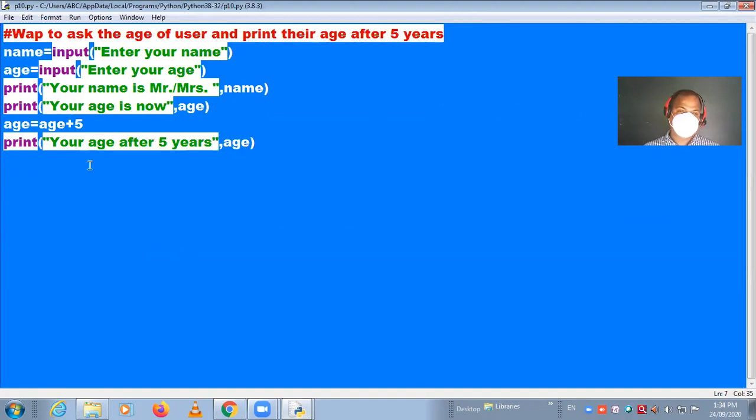So what we are trying to do here is age plus 5. I told you earlier that the input function by default will provide you the value in the form of a string. So age is in the form of a string and 5 is an integer value. We are concatenating, the plus sign here is doing a concatenation, meaning adding.